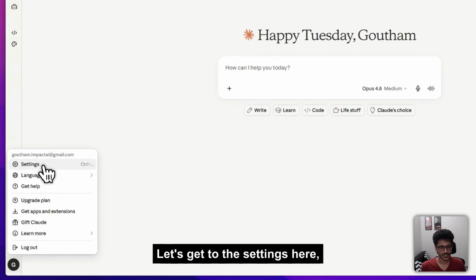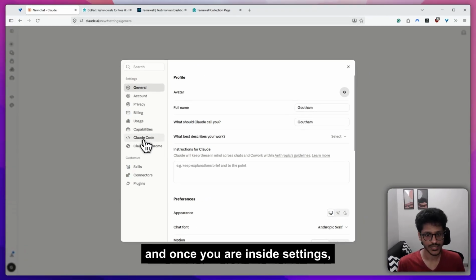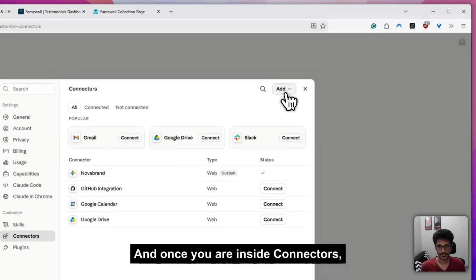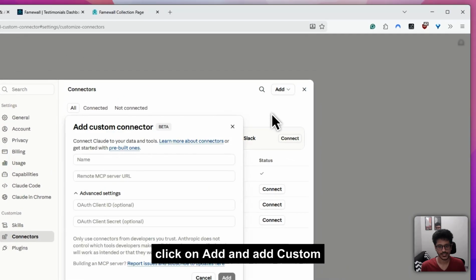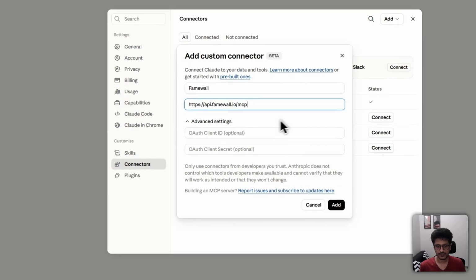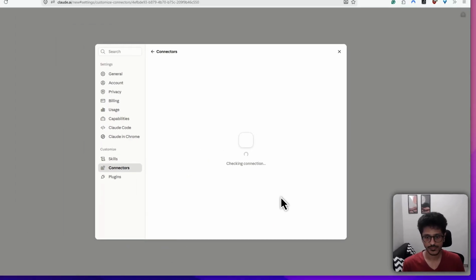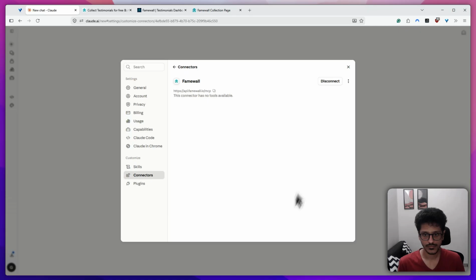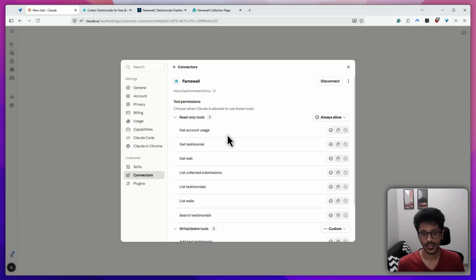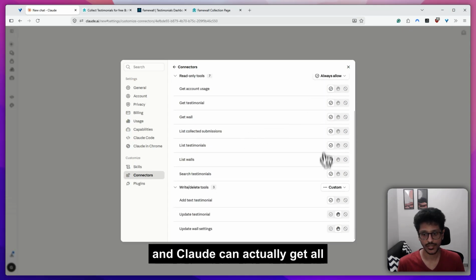Let's get to the settings here. And once you're inside settings, head over to connectors. And once you're inside connectors, click on add and add custom connector. Let me name it Famewall. And simply click on add. So now I have connected this to Famewall, and Claude can actually get all these permissions. Like it can get my testimonial, get my wall, list collected submissions, and list the testimonials and do much more.